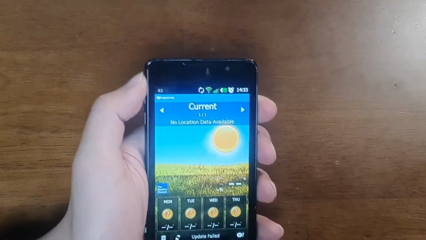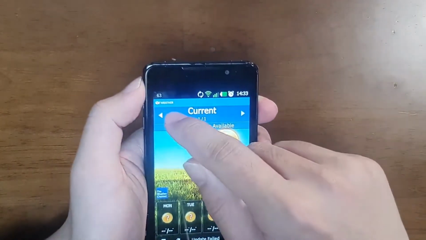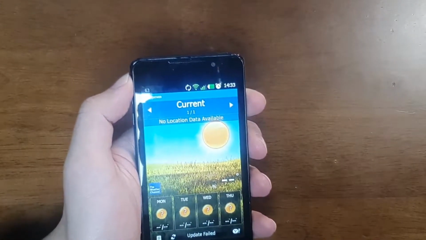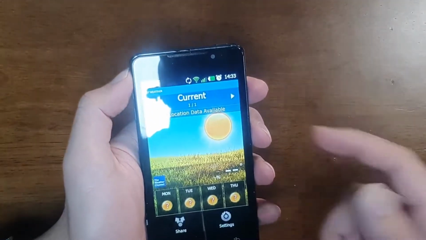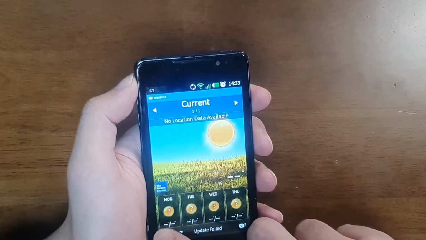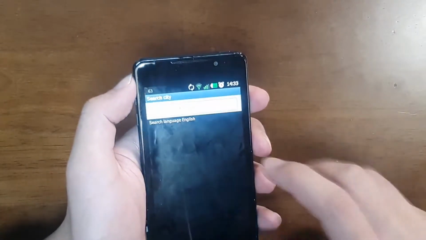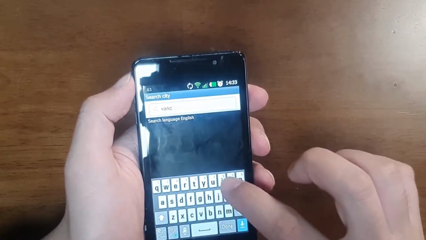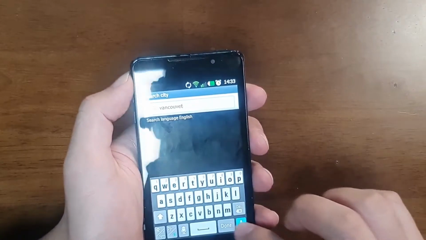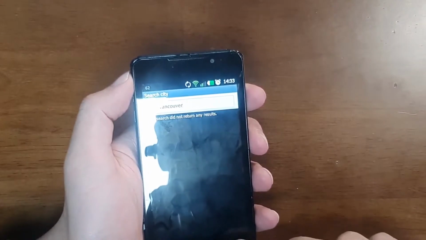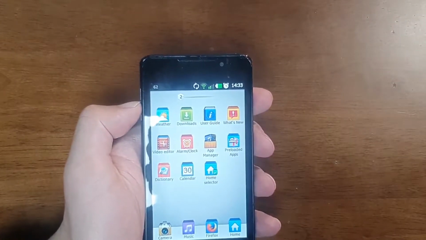And the weather app, weather information from Yahoo Weather, I think. However, I guess they stopped supporting this device, so current location is not available, even if I try to add Vancouver. There's no result.